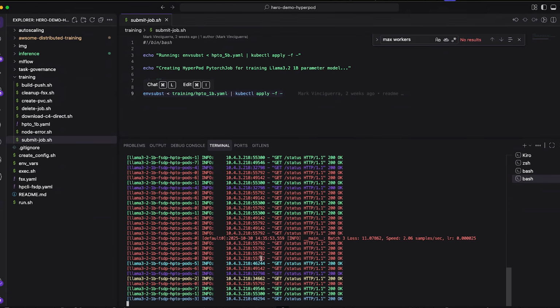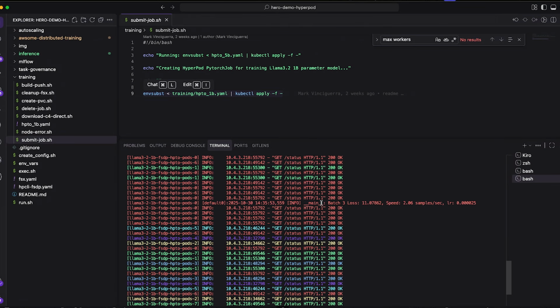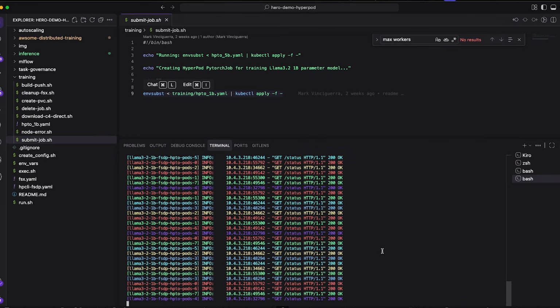And we could see it started training. So it's on batch 3 with a loss, speed, and learning rate. So this is good. We've checked that there's pods running. We're checking the pod logs.